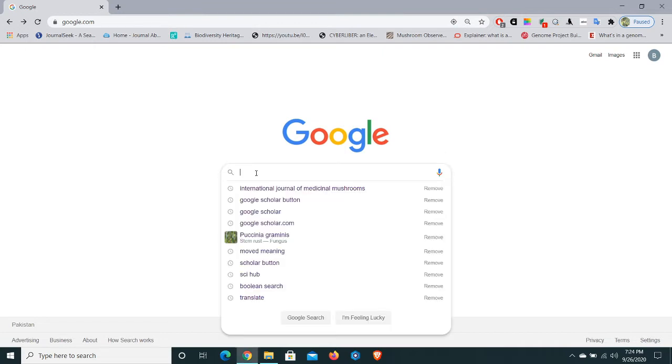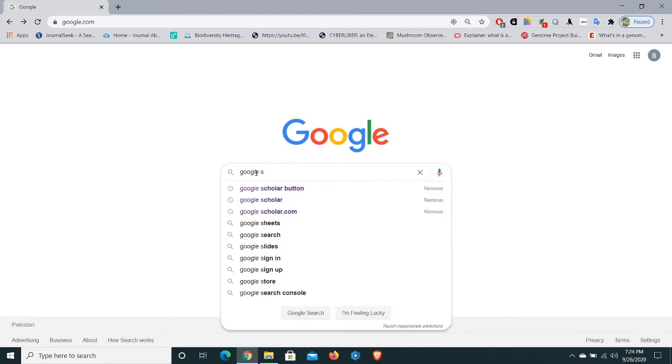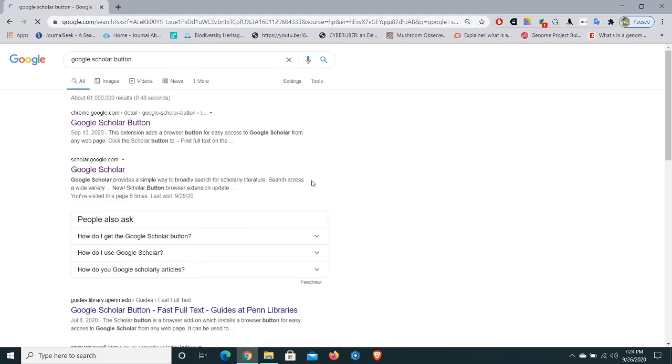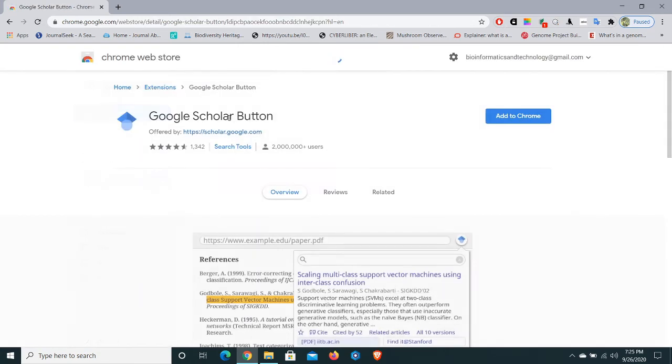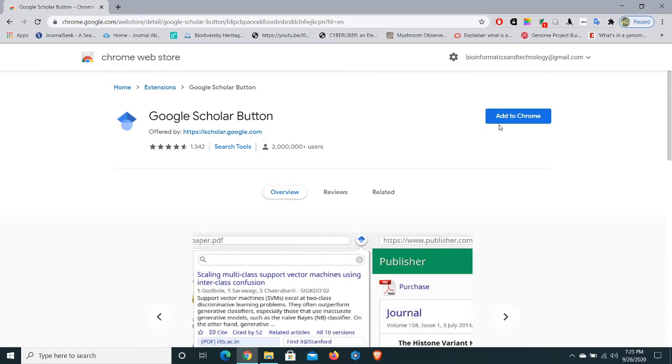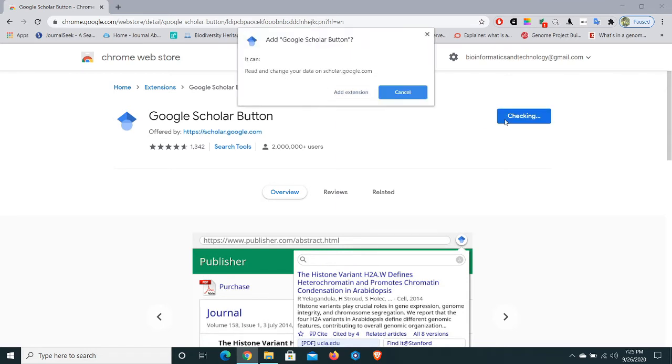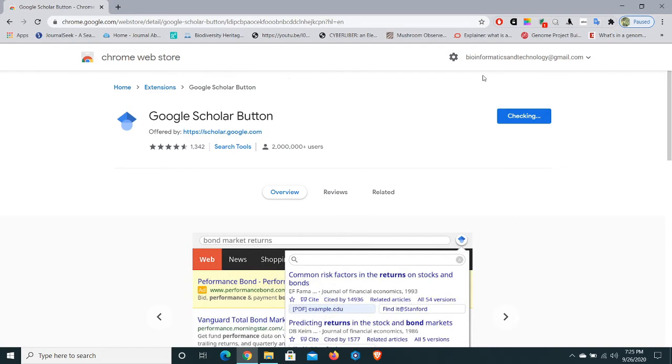Type in your Google search Google Scholar button, and then click on the first link, chrome.google.com. It will open the Chrome web store, from where you can download this extension, and here you can see the Add to Chrome button. Click on it, and again you need to click on Add extension.